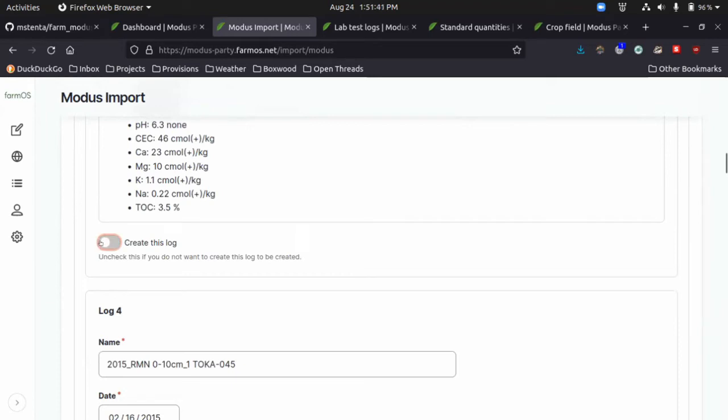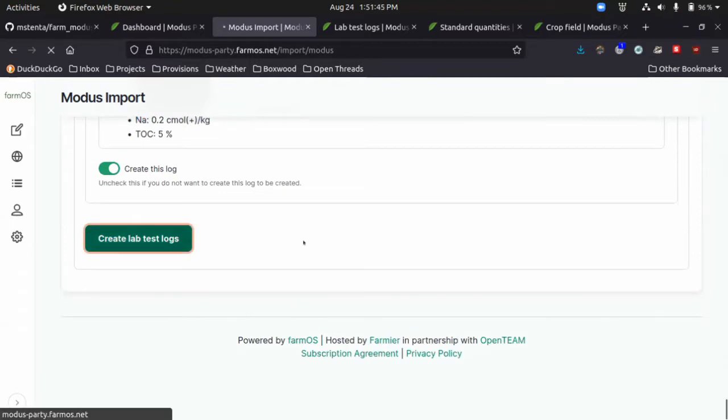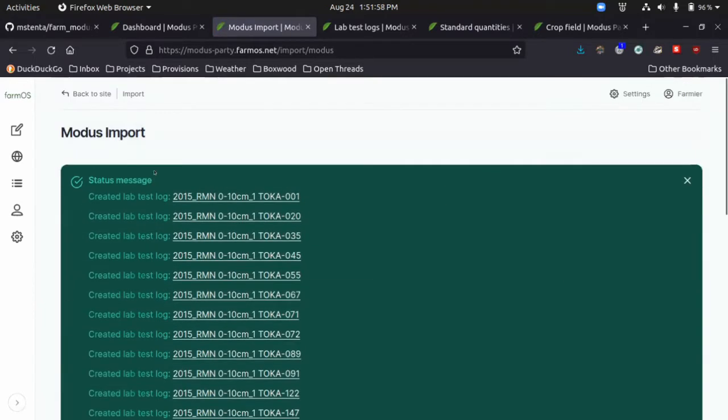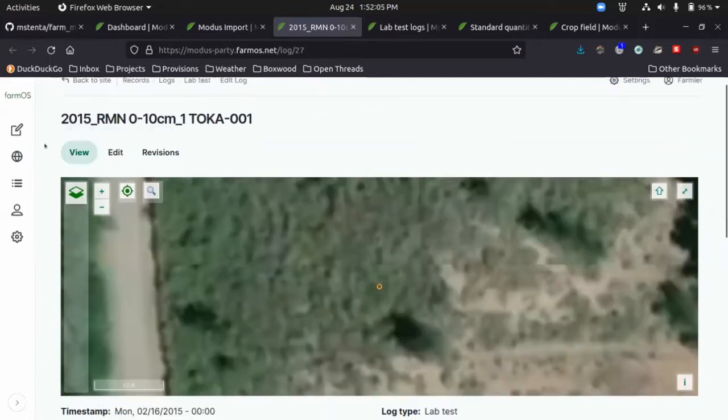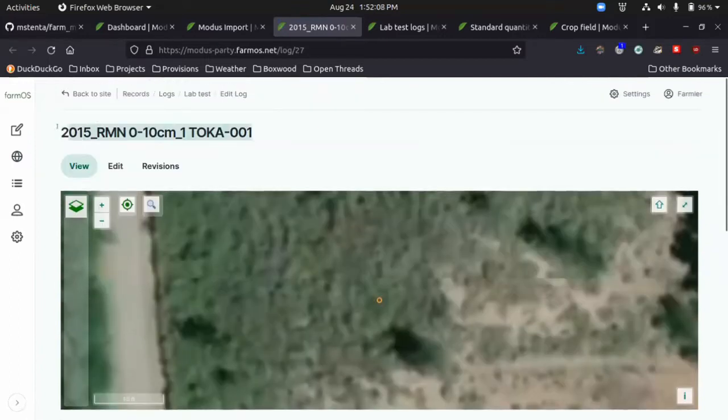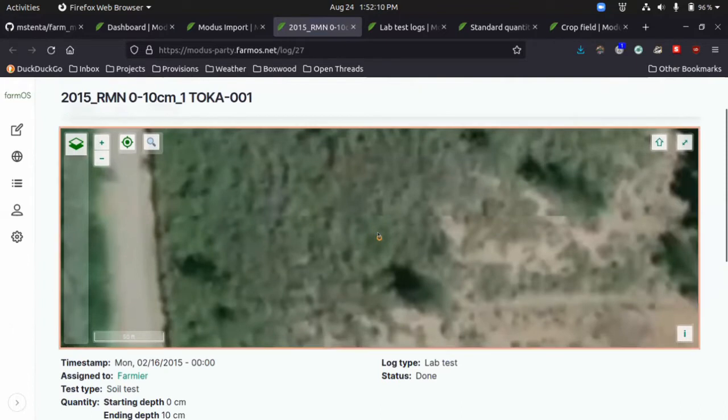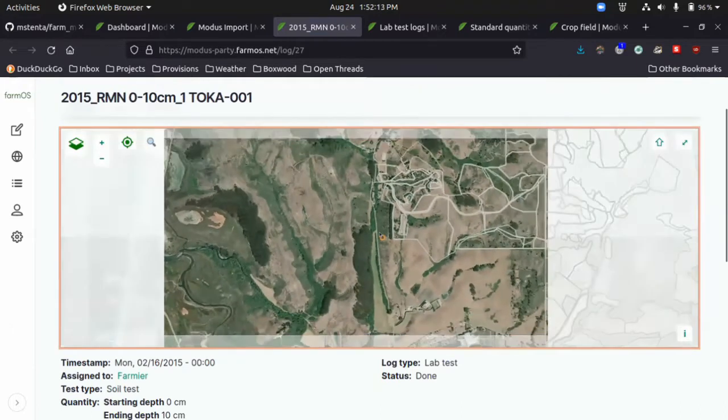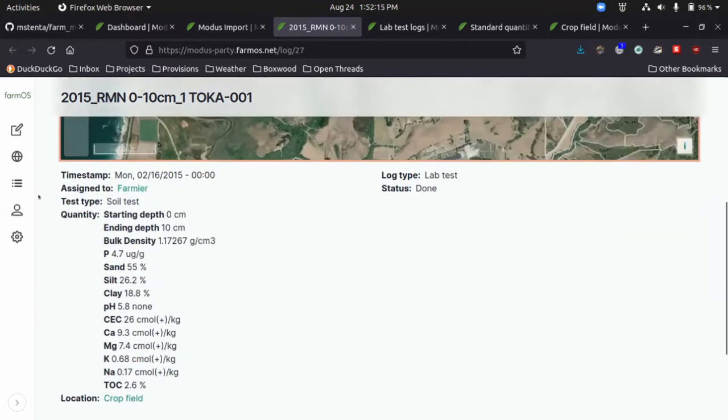I can decide some of these I maybe don't want to import, but then ultimately down at the bottom, I click create lab test logs. This is parsing through all that JSON, building logs in the relational database, the SQL database of PharmOS. And then at the end, it spits out all of the links to the logs that are created. If I click on one of these, now this log has that name that we gave it automatically. It has the point on the map where the sample was taken from, and it has all of that information in it.